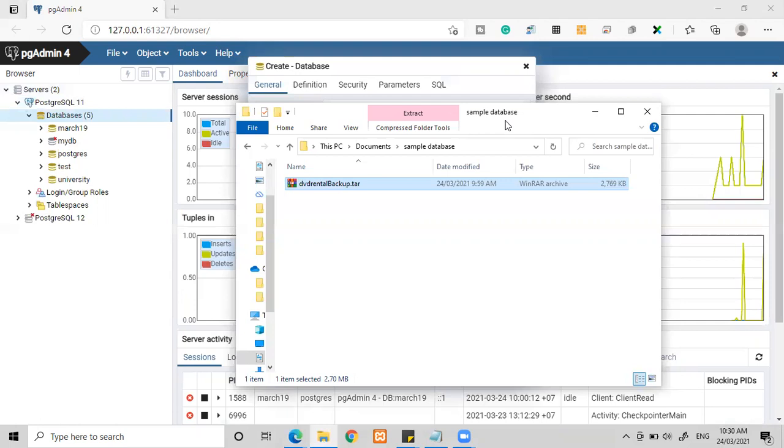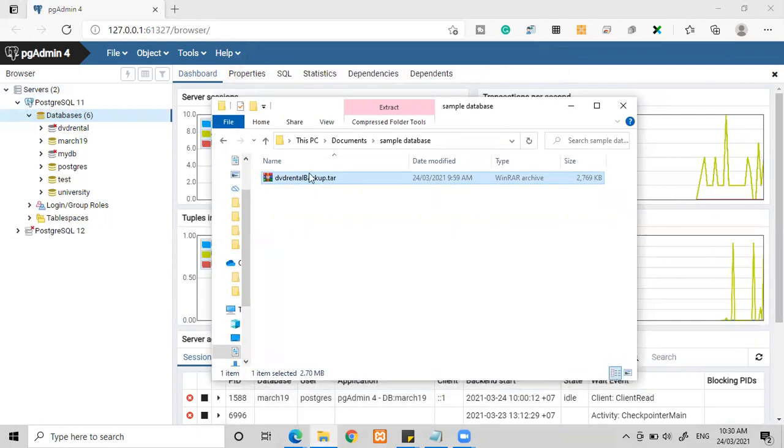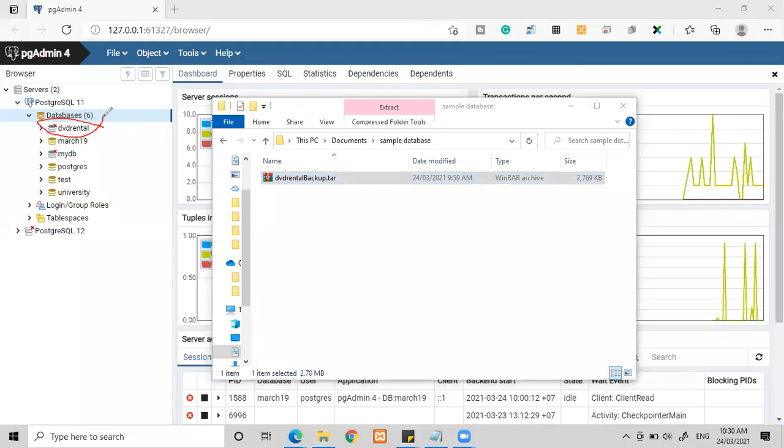Once we are able to create our database, we will be importing this one. We have here the DVD rental database. That one will be the database wherein we are going to put in this DVD rental backup.tar.